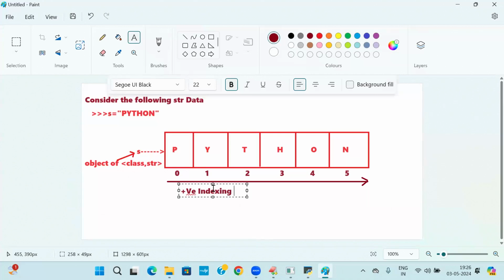Positive indexing. Starting from where? Left to right. Spell out. Left to right. Which direction? Forward direction. Okay. On that, a lot of times I will talk about it. What is the direction? Forward direction. I'll write it completely. Don't get excited, there are a lot of examples I'll tell you. Mind-blowing examples I'll give you.